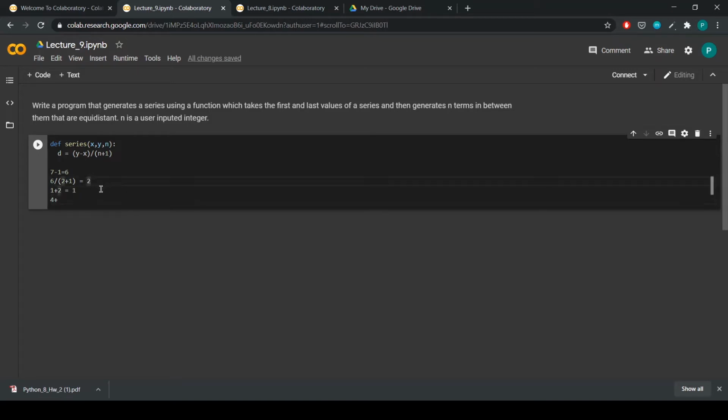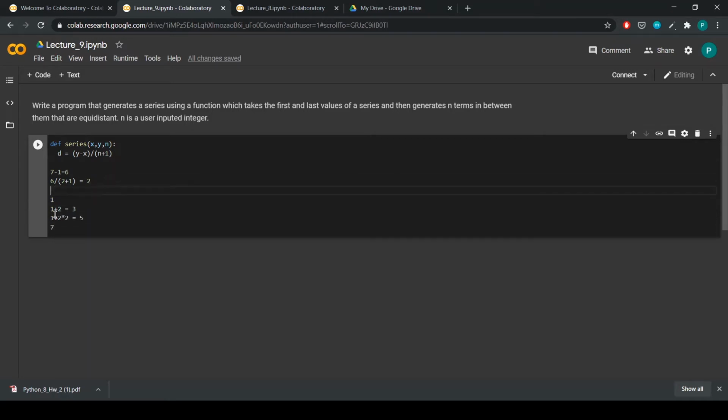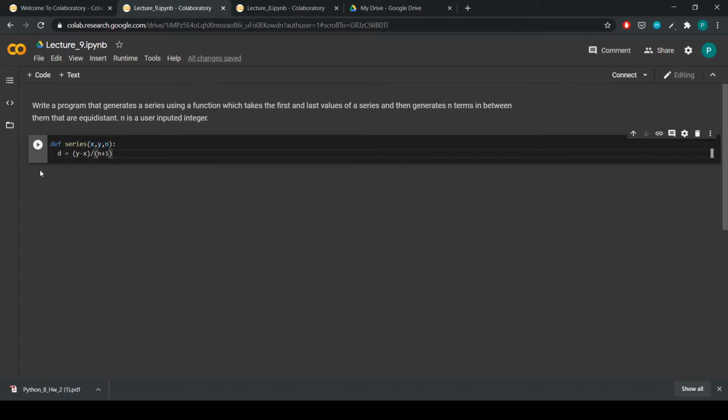So d is 3 here, and then 1 plus this would be 2 into 2 in this case. This would be 5, and the last number would be 7. So in the end, we get a series which is 1, 3, 5, 7. So this is the formula that takes in the d. You have to add the first time 1 plus d, the next time would be 1 plus 2d, 1 plus 3d, and so on. That's how we would go with it.